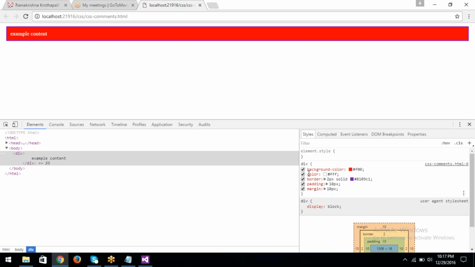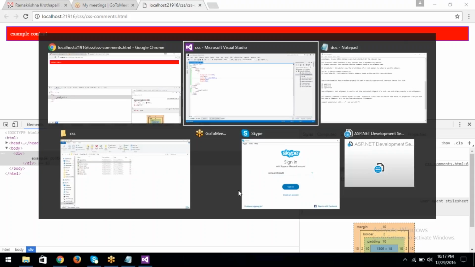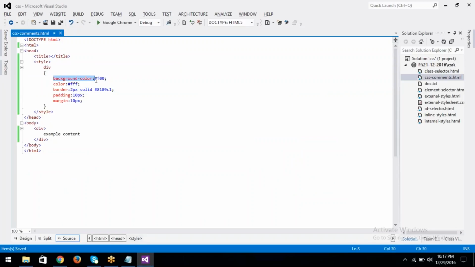So now I don't want to apply background color. Okay, so now I can put this. Okay, I can put these two lines of code in comments. Okay, background color and text color. So that the browser will not execute comments. Okay, only background color and text color is removed.